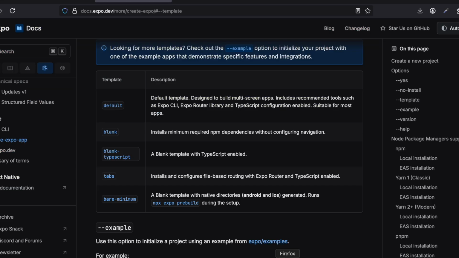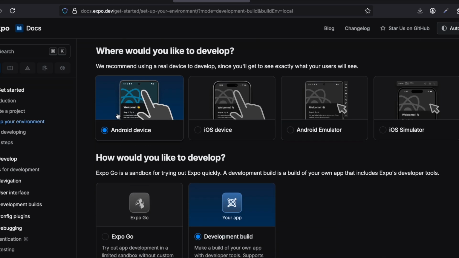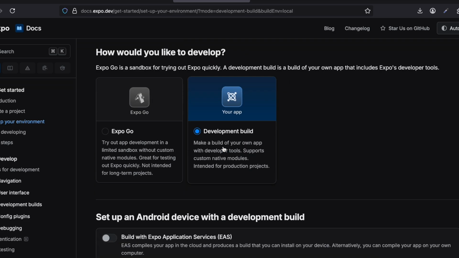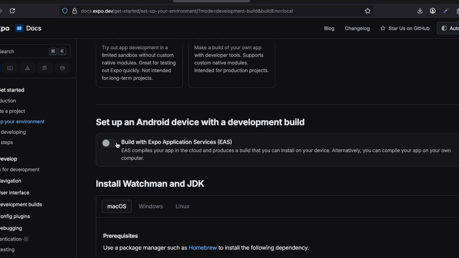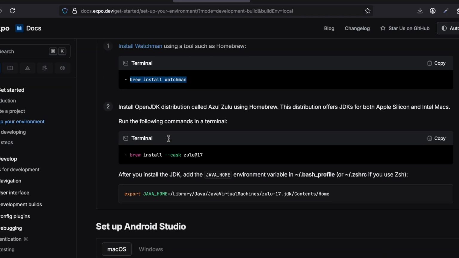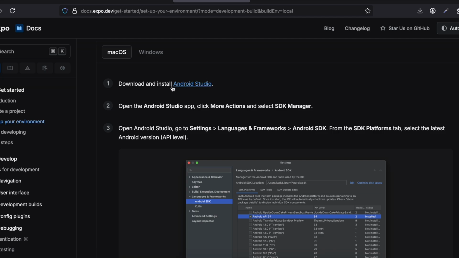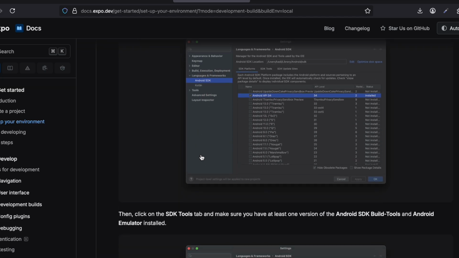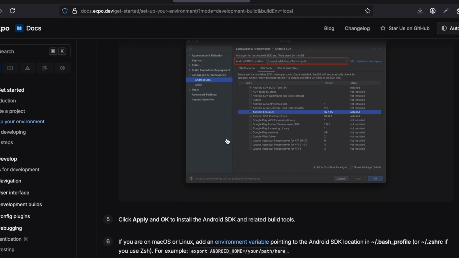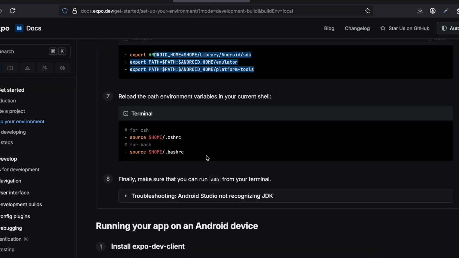Now all the code which I have written is native code, and there is no third-party library available at the time of me recording this. So that's why you need to come to this particular URL over here. You have to select Android device, select development build, then enable or disable ES depending on you. I have disabled it. Then select your operating system. I have already installed Watchman, Cache Zulu, set the Java home path, and installed Android Studio. I have already done all the settings mentioned in the documentation, and set the path as well.